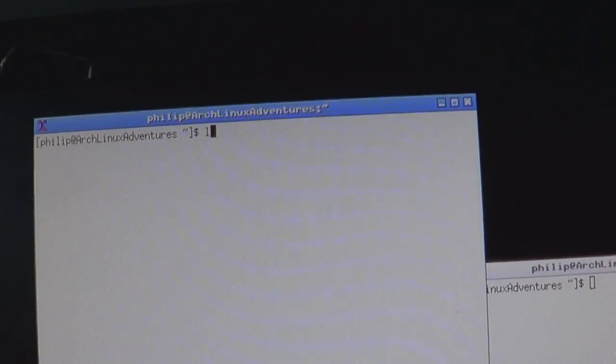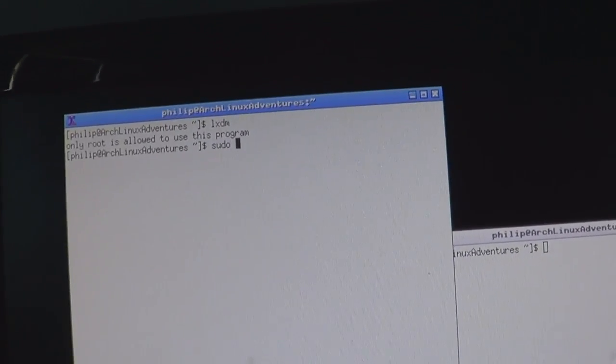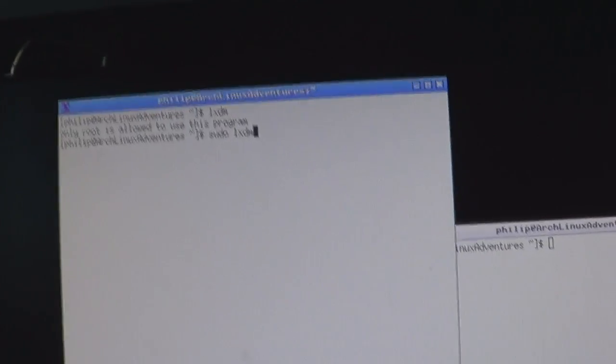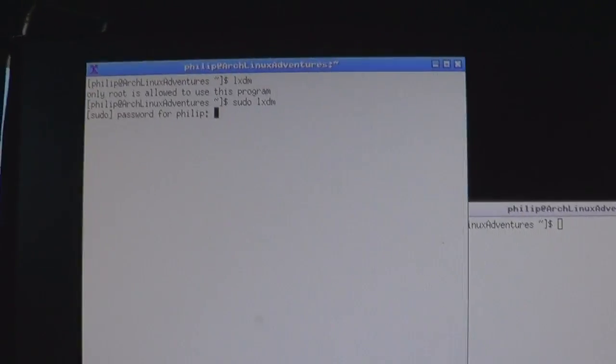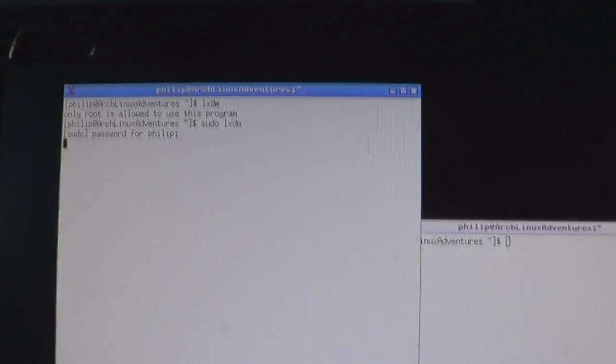Now let me try and open LXDM just by guessing. LXDM, let's see if this works. Only root is allowed to do this. Okay, sudo lxdm. And I'll just have to type my password. Okay, work, here we go.